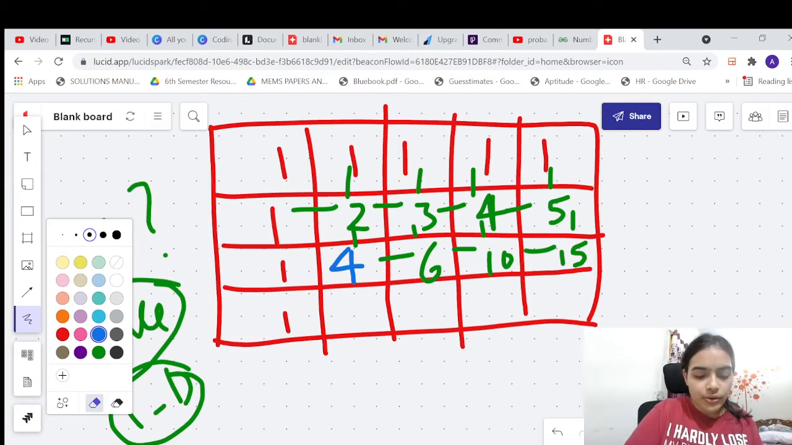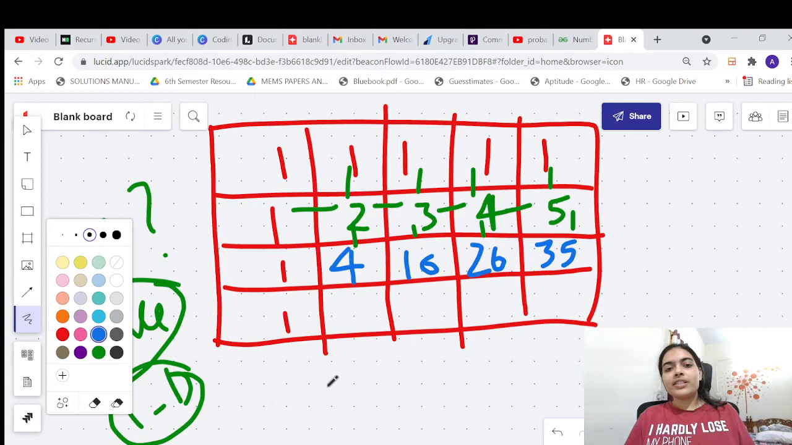Next, 4 plus 6 is 10. Then next, 10 plus 10 is 20. Next, 20 plus 15 is 35. So that is what I'm going to do. So what did I just do? I used the previous values itself to find the next value. So this is the answer for this particular row.